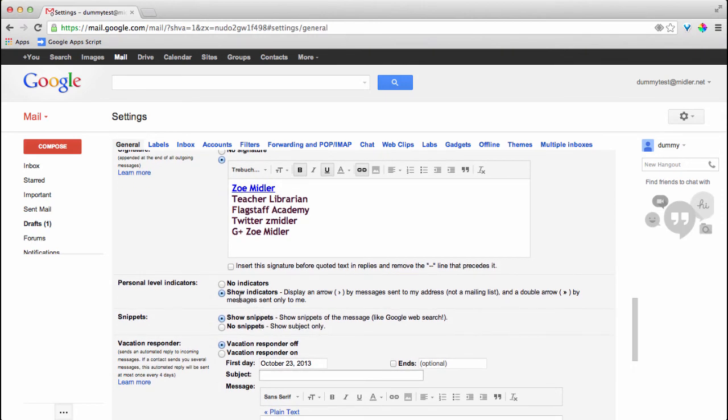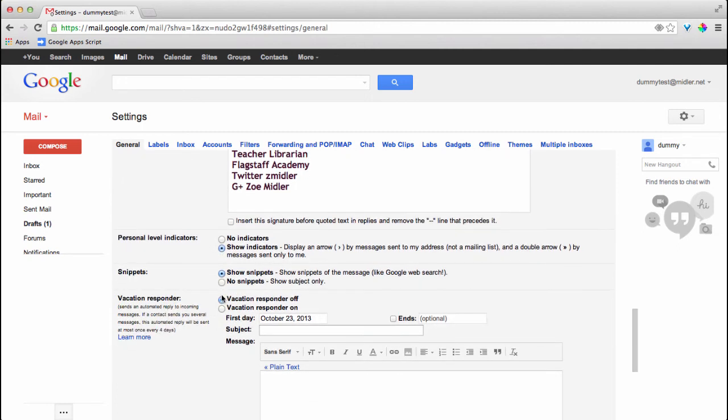Personal indicators, I do like to show them. This tells me when a message has been sent directly to me. A single arrow means it was sent to my address, but I wasn't on a mailing list, and a double arrow means it was sent only to me. It's just a way for me to quickly glance at my mail and understand that was something directed specifically at me, so it has a little more importance perhaps.